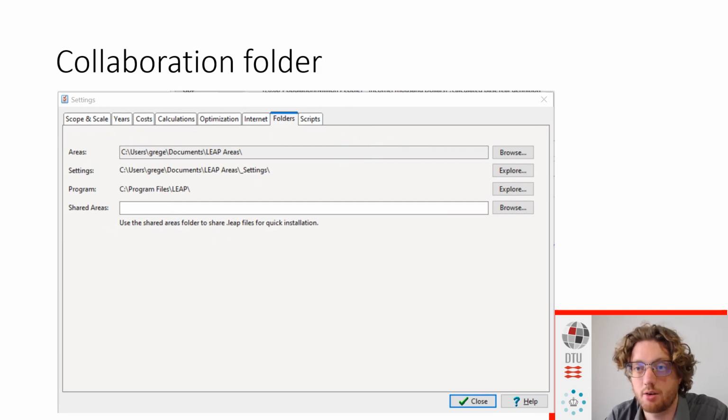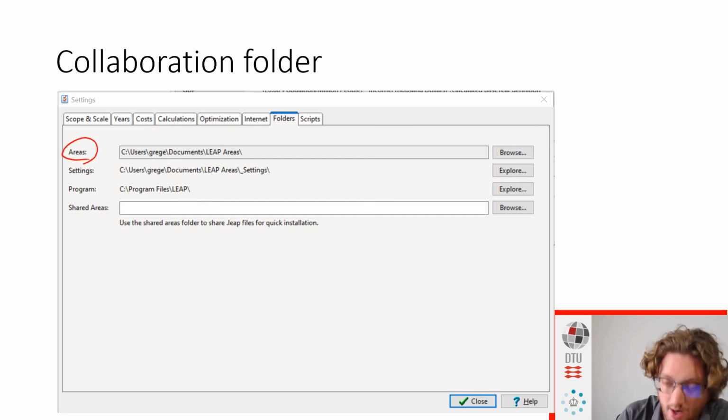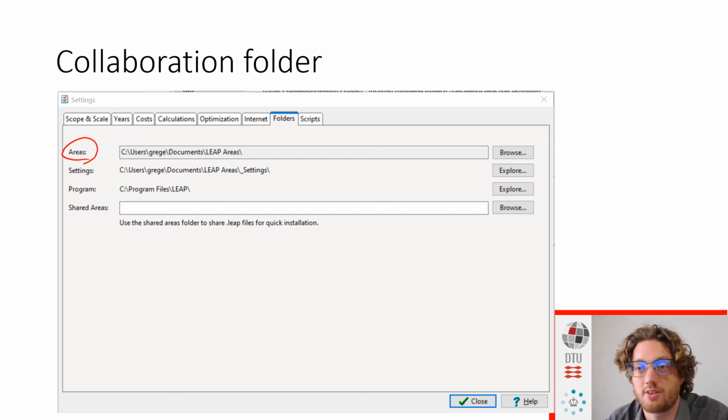I will now talk about the folder section, or the folders tab, which is very useful when you want to do collaboration. I will not touch on the internet and the optimization tabs. We will use an inbuilt optimization engine that is free, but you can also specify another one if you have a bigger commercial optimization engine. But in terms of folders, the areas are just where the software saves the different areas, which is practical, but it's mostly standard.